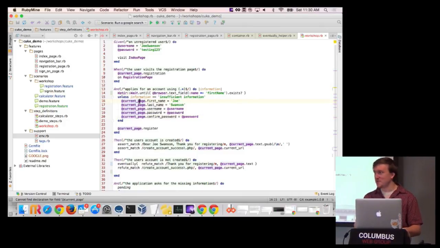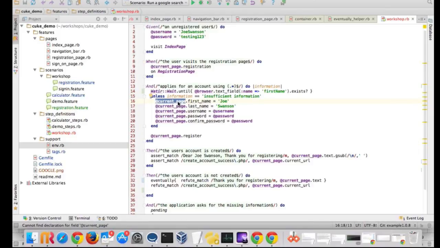But you could basically have a generic method like current page.populate, and then you pass in a hash with your field value pairs. What it would do is look through that hash and match up the fields to the fields that the page class knows about, and fill them in that way. That way you could make this a lot more generic, so you could pass in different information types.